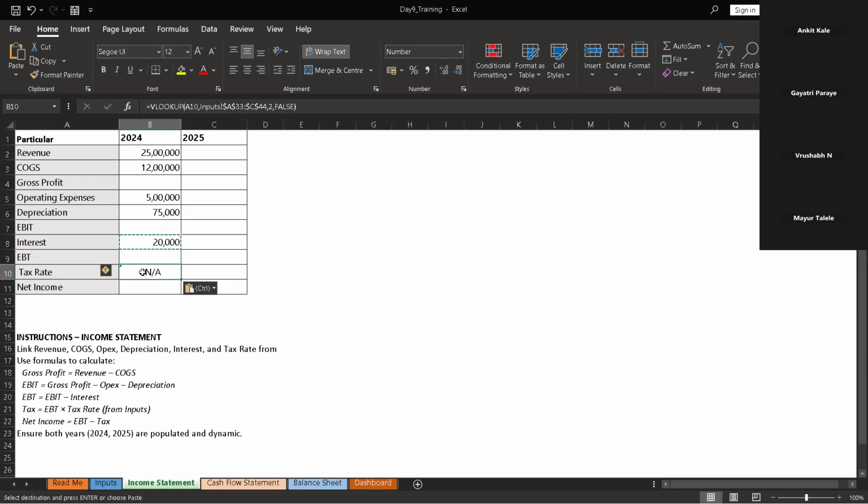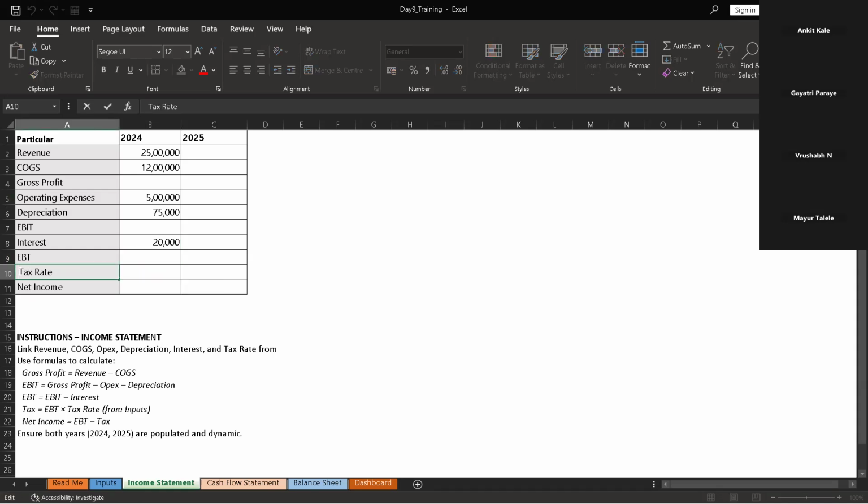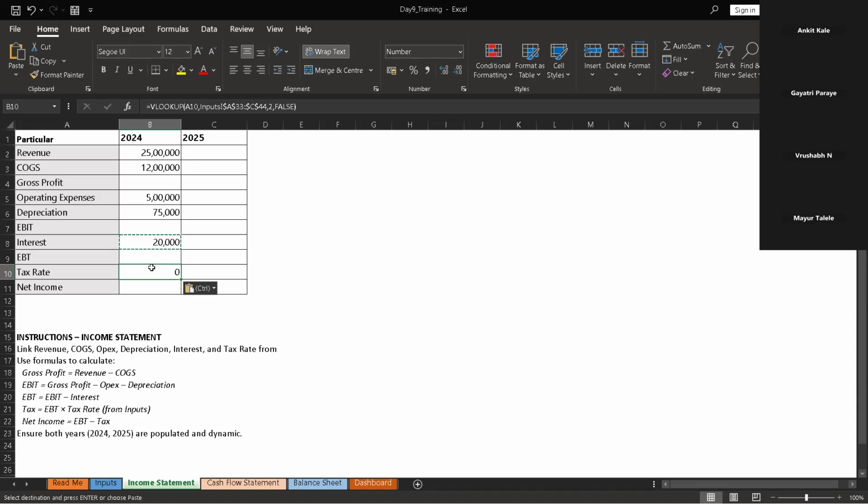Is there a space before T? Can you check in the tax rate in the beginning? Double click on tax rate. Go to T. Is there a space? Yeah, that was the reason. Now again, copy the formula and paste it. Just change this to percentage. Got it? Clear? Yes. Mayur, yes, sir. Gayatri, yes, sir.